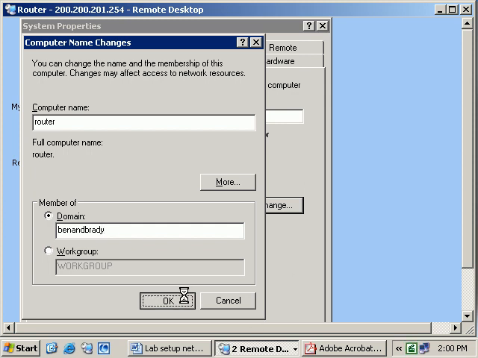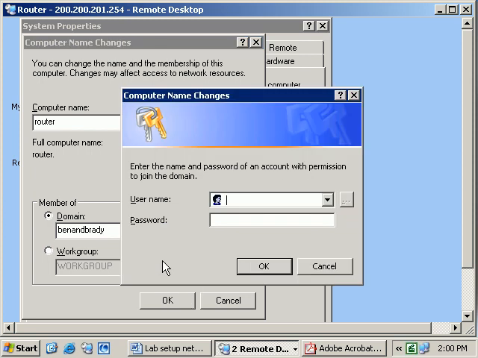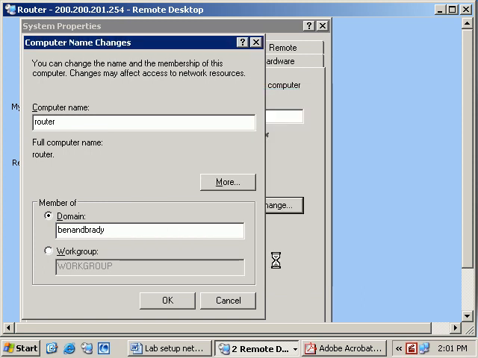It's trying to contact the domain and should soon ask us for the username and the password of the administrator of benandbrady.com. This is the person who has the authority to allow a workstation to join the domain. So I'm going to type over here the username administrator, and the password is going to be password. Click on the OK button. It should take a few minutes, and then we will see a message box that says that we have successfully joined the computer known as router to the domain of benandbrady.com.